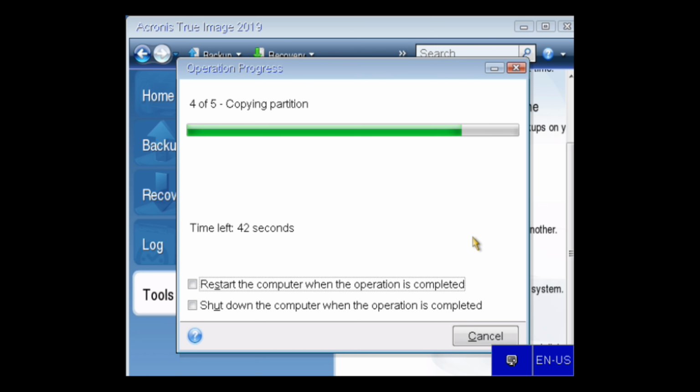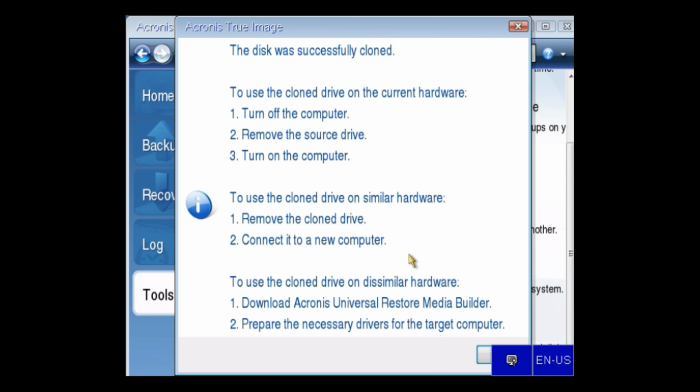Okay, it looks like it's almost done. The time is not accurate as it gets down below 2 minutes. As I notice, it keeps bouncing back and forth between 1 minute and something down to just a few seconds. I could also have clicked these options to do a restart or a shutdown upon completion if I were to leave this unattended for some reason. And it's done. It says we've successfully cloned. So let me switch over to that.